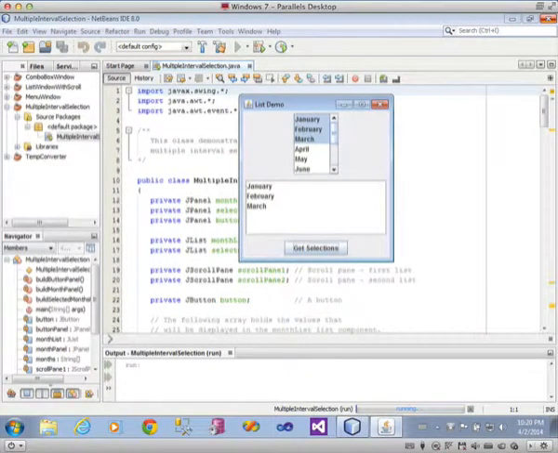This is exercise 2 for week 9. This is a video walkthrough of the multiple interval selection project. In here, we're going to create an application that uses a list with the scroll bar. We're again using our months of the year list with the scroll bar.